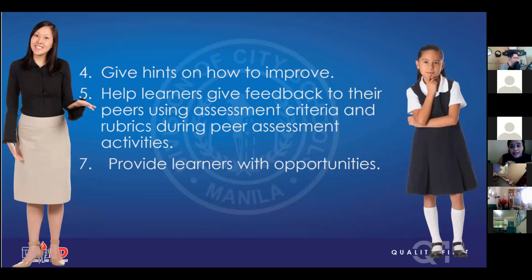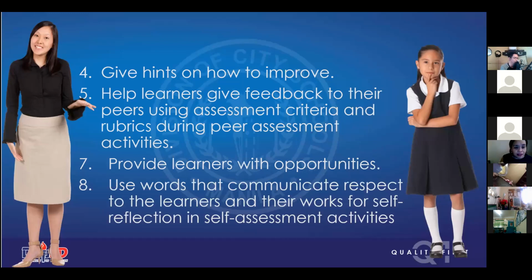Okay? Yeah, Mr. Serafin, the examples given are authentic and real life. Very good daw ako. I'll give you 2 points. Okay. Use words that communicate respect to the learners and their works for self-reflection in self-assessment activities.